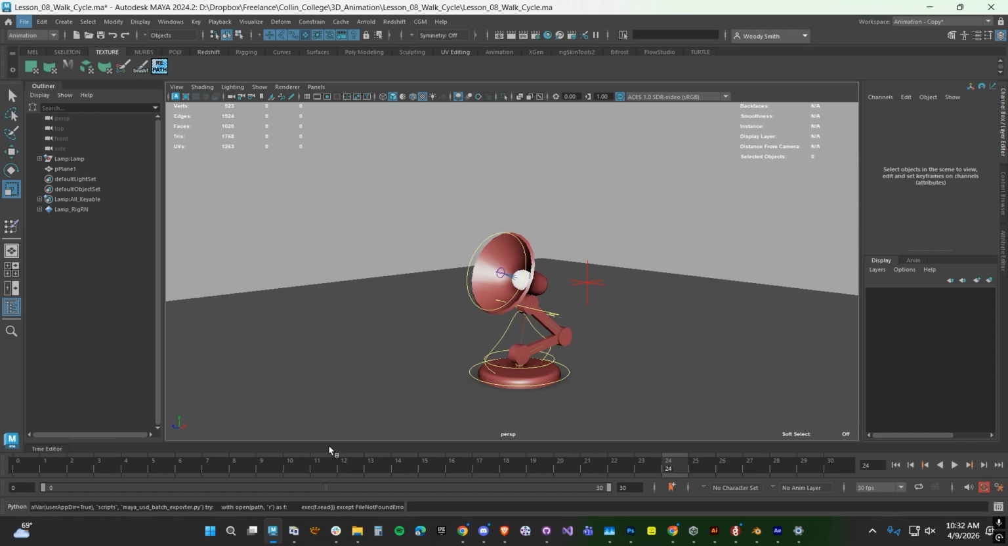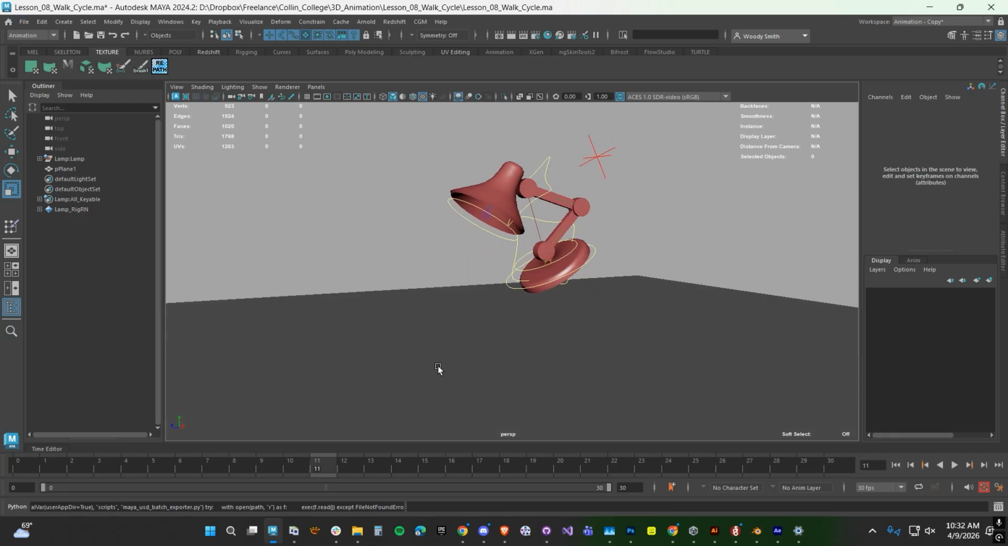Today we're going to create a looping jump cycle for our lamp. The final result will look something like this, just a simple hop cycle that shows locomotion. So let's go ahead and get started.